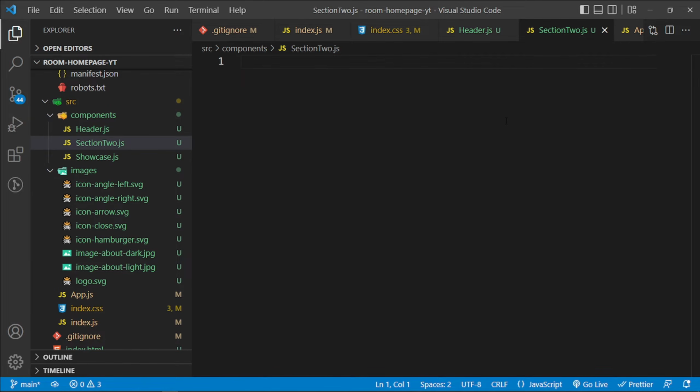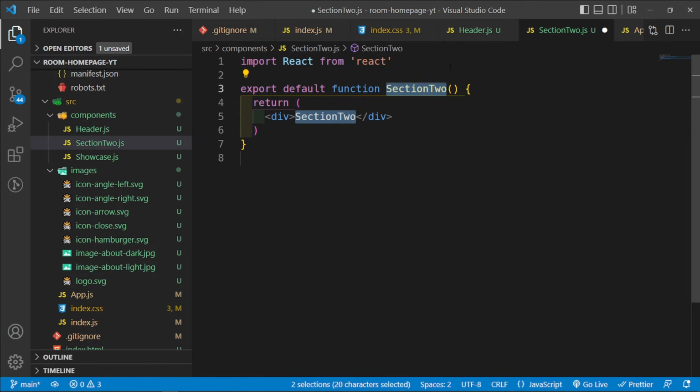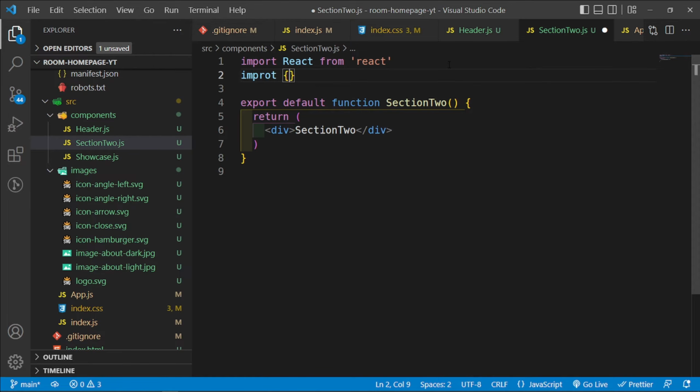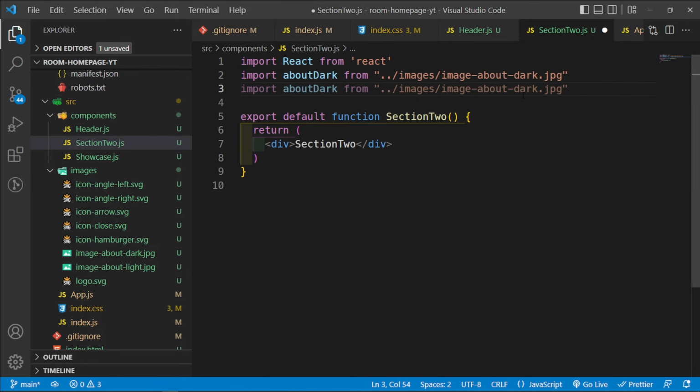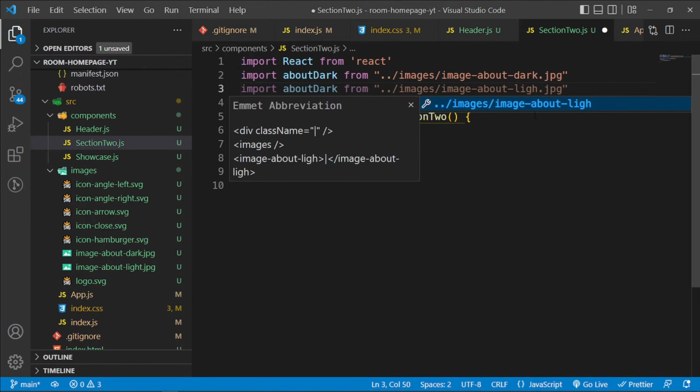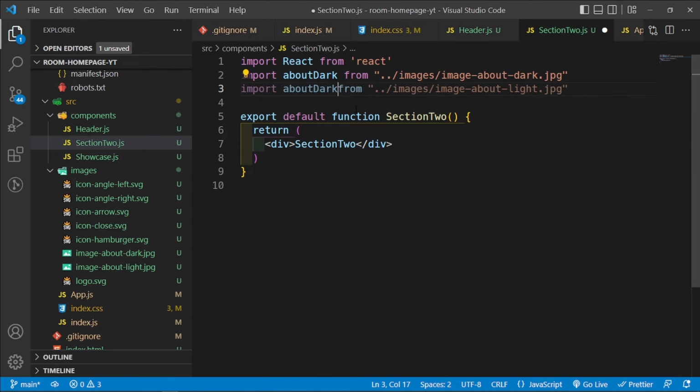So let me say rfc, and then on top of this, let's say import about dark from /images/image-about-dark.jpg. Copy this downwards, change this into light, and then change this into light.